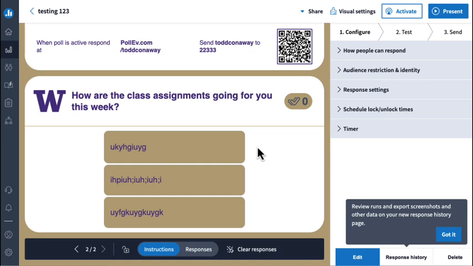This is what students will see on the board when you click present in the upper right hand corner. They can get to the poll by going to pollev.com/username. They can text it on their phone, or they can use the QR code to get to this same page. You can see responses down here at the bottom when you are done.